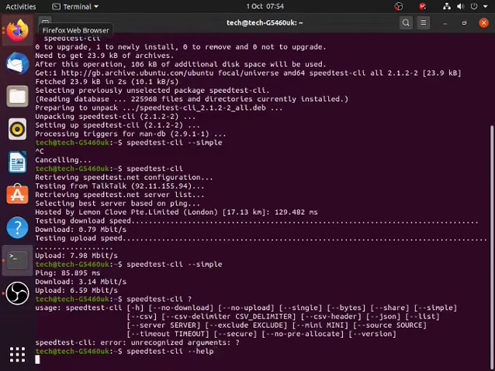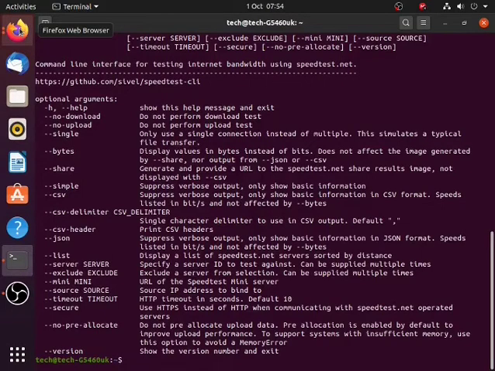Now if you want to see other commands, you just type dash dash help and you can see other information that you can add on to this instruction, as you can do with normal Linux or terminal versions. So that's everything that I wanted to show you. Hopefully you may find that useful. Just a quick and easy way, once you've got it installed, that you can do your speed test in future should you need to.